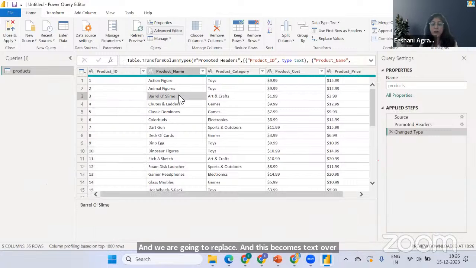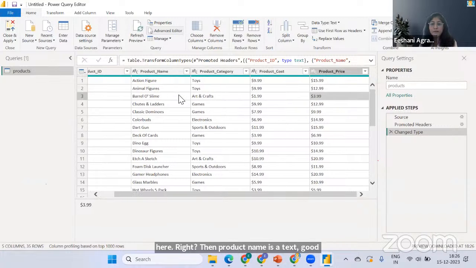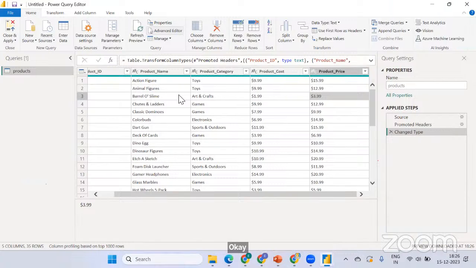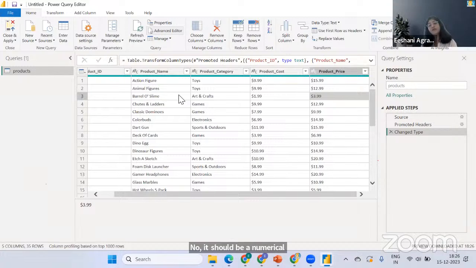Then product name is text, good. Category is text. What about product price and cost? Are they the right data type? Should it be ABC? No, they should be numerical data. So, do you know why it is being treated as text? What is pushing it to become text? The dollar signs in front.